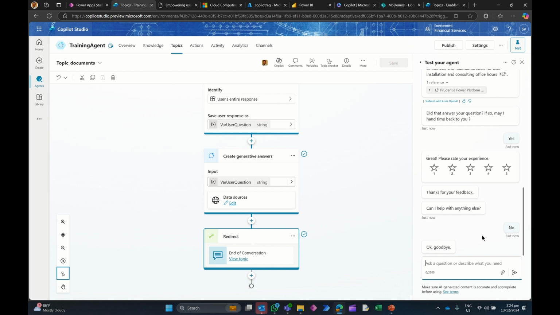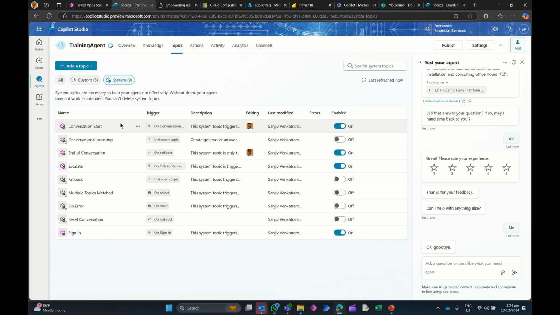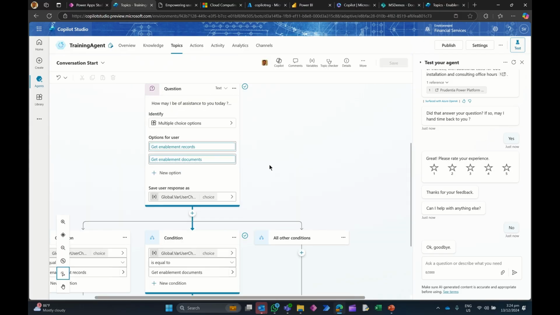So the key points over here is to note that you can actually leverage your system topics. You don't need to start off afresh. You can customize your conversation start, point A. Point B is that in my conversation start, I haven't allowed the user to go everywhere. I've guided the conversation to where the secured folders or tables are.